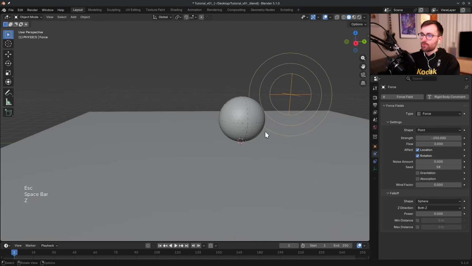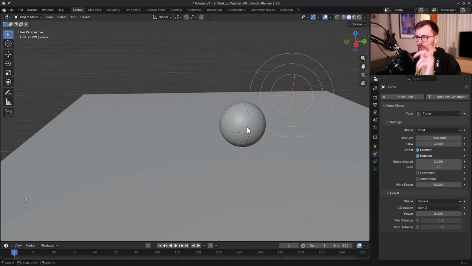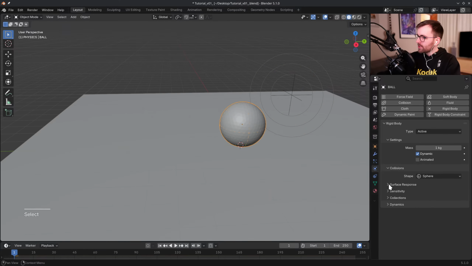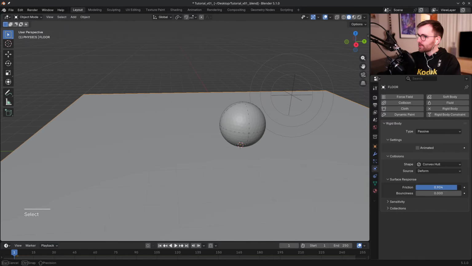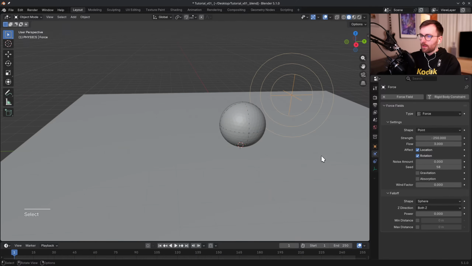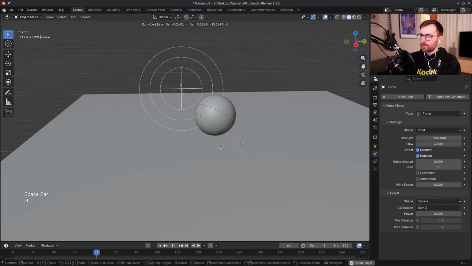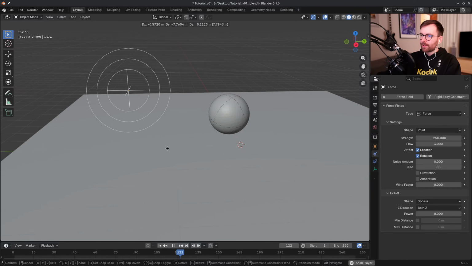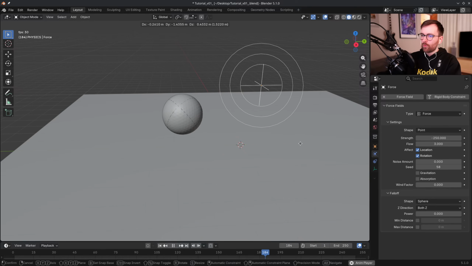I don't want that. I want this to roll very intentionally. So let's select the sphere and go to the surface response, and we can crank up the friction here. We can also do the same for the ground floor, crank up the friction on the surface response. And now we should have a ball that looks a little bit like it has its own will.